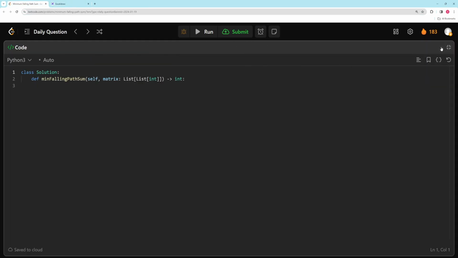So let's full screen. Essentially, let's get n first. So we can say n equals length of matrix. Then we just do a really straightforward DP, right? So you can have a cache, and then you just have a DP function that takes a row and a column. Like I said, in my case, I will just make sure that the column isn't out of bounds.